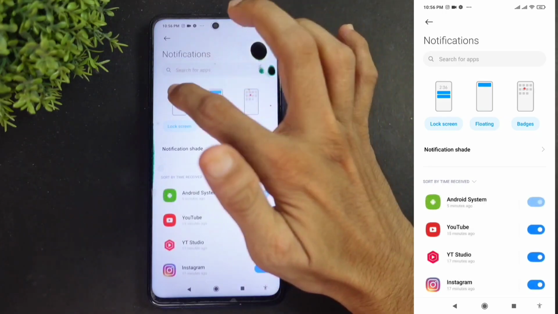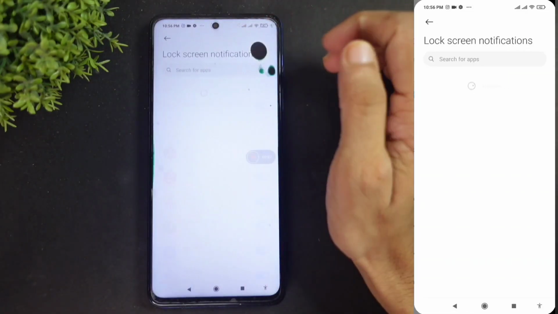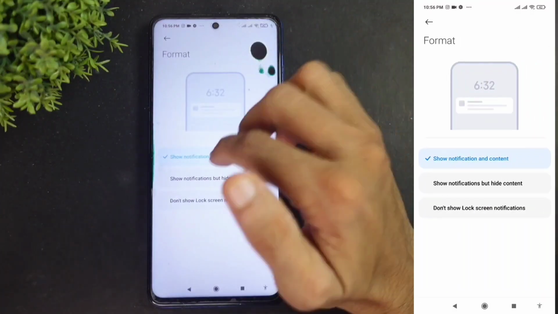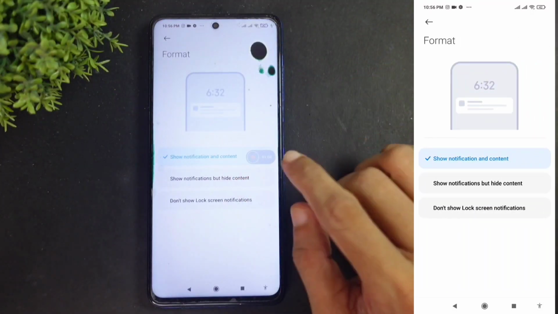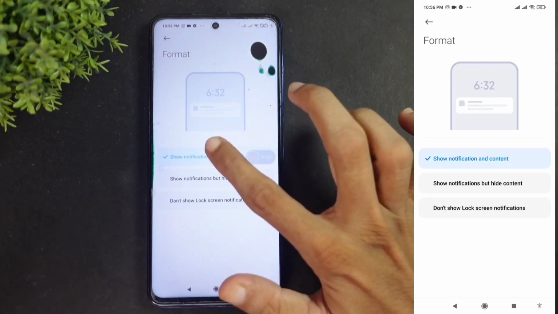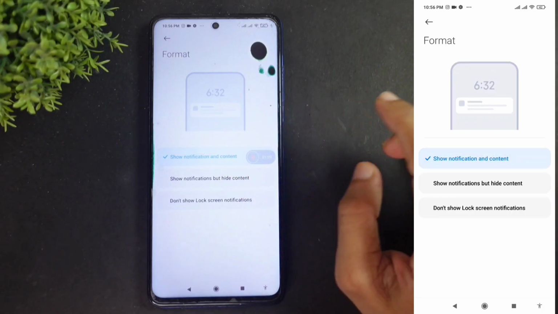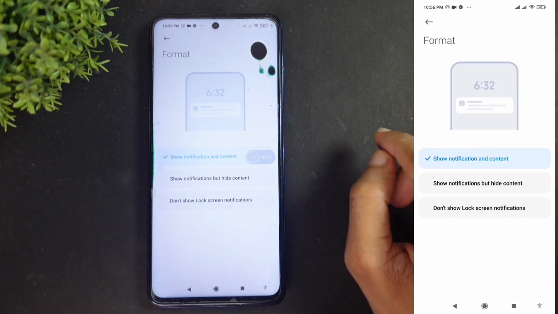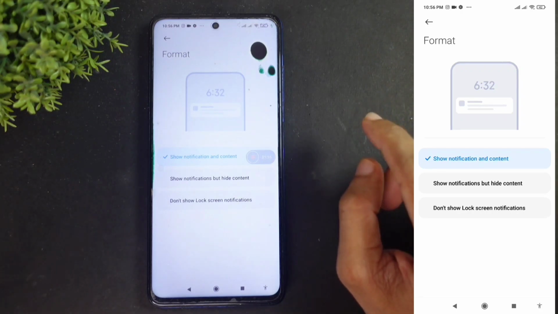Click on that. And when you click on that, anywhere you can see the lock screen option. Click on lock screen. When you click on that, here you can see the format option. Click on format. And here you can see some options. On the lock screen, if you want to show notifications and content also, you can select this. That means, for example, if any notification comes in WhatsApp, you can see that a notification has come and that message also you can see.